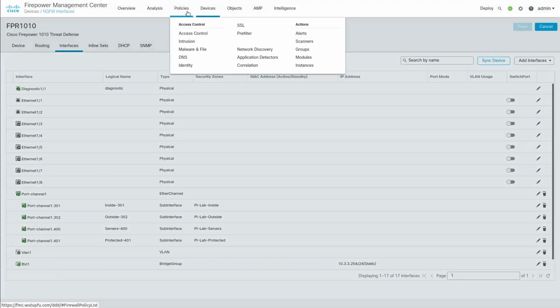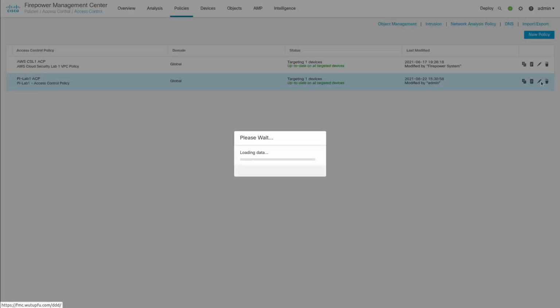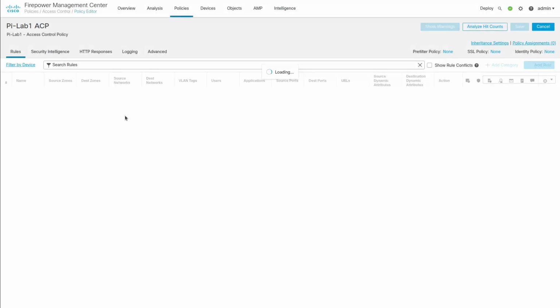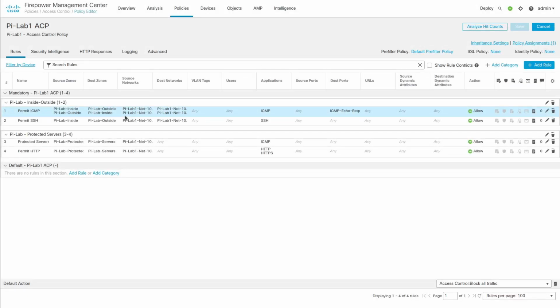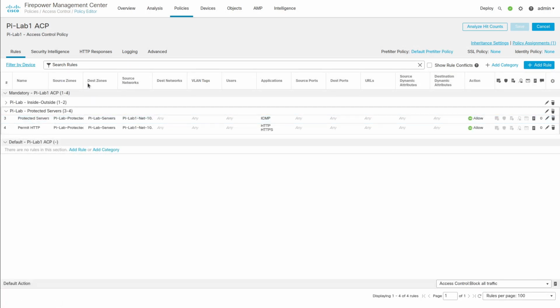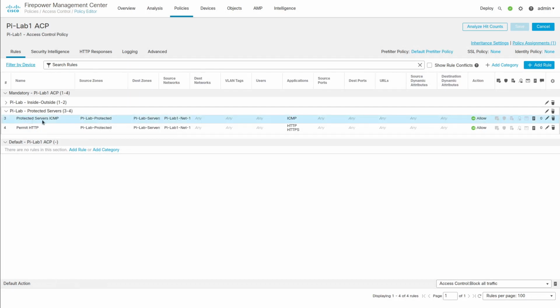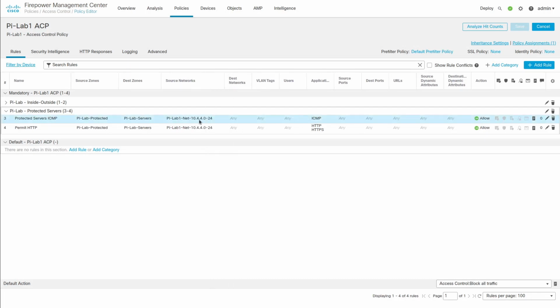Now our access control policy for this server segment is pretty simple. Once we transition the server into VLAN 401, at the bottom here we have 2 rules that pertain to this lab. We see that we are allowing rule number 3, protected servers ICMP. Anything coming from the protected zone go into the outside server zone from the source network of 10.4.4.0/24. We're going to allow the ICMP protocol to go through.